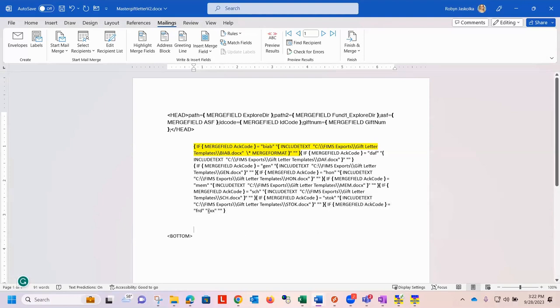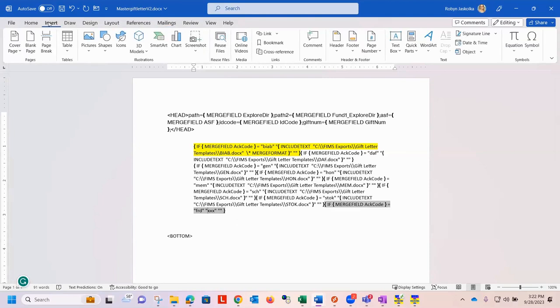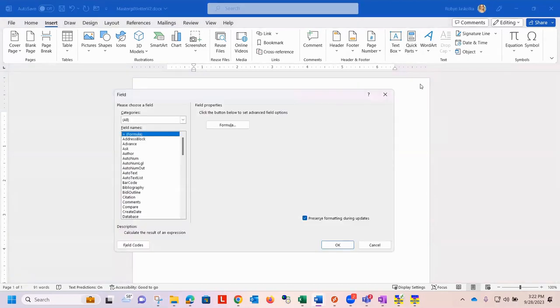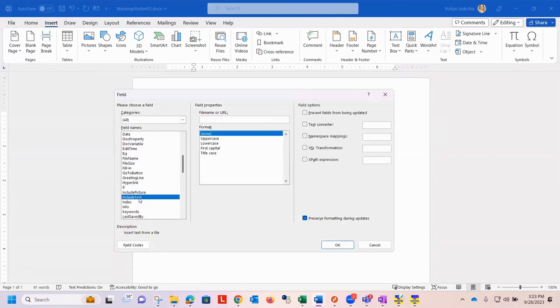I'm missing the location of my thank you template. So I'm going to put my cursor in the X where one of the placeholders is. Then I go to my Insert menu at the top, go to Quick Parts, and insert field. What we're doing here is adding that include text piece.